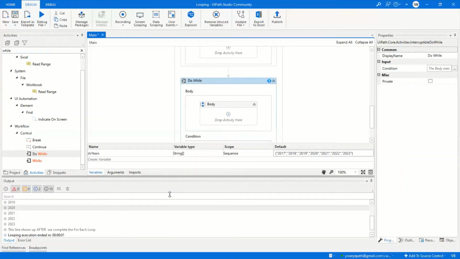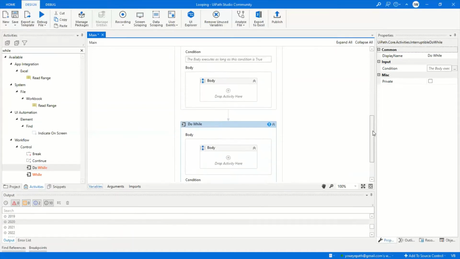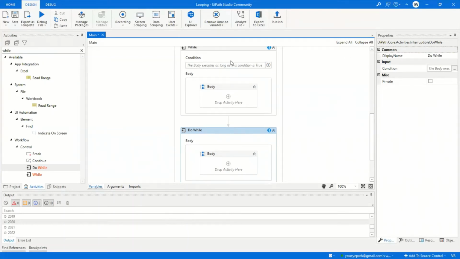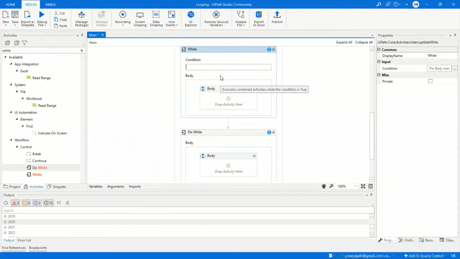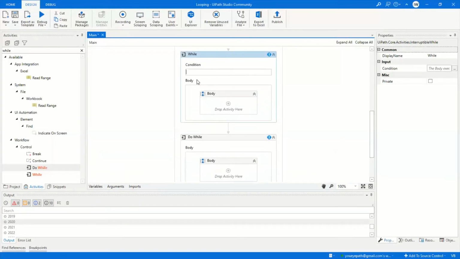And the major thing that I want to call out here from a demonstration point of view is the way each of these two activities are set up. Notice on a while loop, the condition box shows up above the body. If I go to the do while loop, notice the body is above the condition. The condition here is at the end. So condition at the end in a do while loop, and the condition is before the body in a while loop.